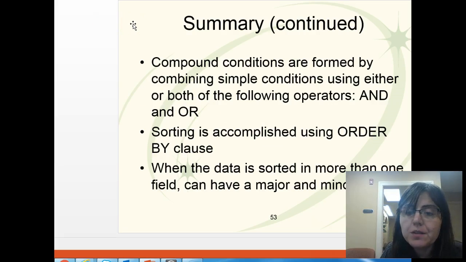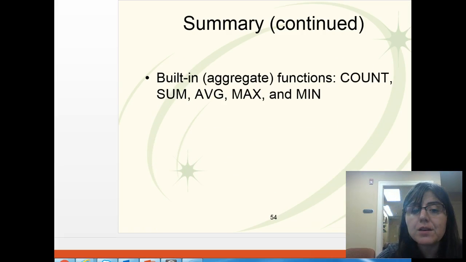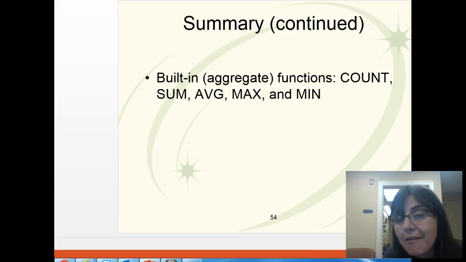compound conditions, which are formed by combining simple conditions using either or both of the following commands, such as AND, OR. Also, we have talked about the sort command, which we use the ORDER BY clause. We have also talked about that we have two types of sort key, the major sort key and the minor sort key. We also discussed built-in functions such as count, sum, average, max, as well as min.